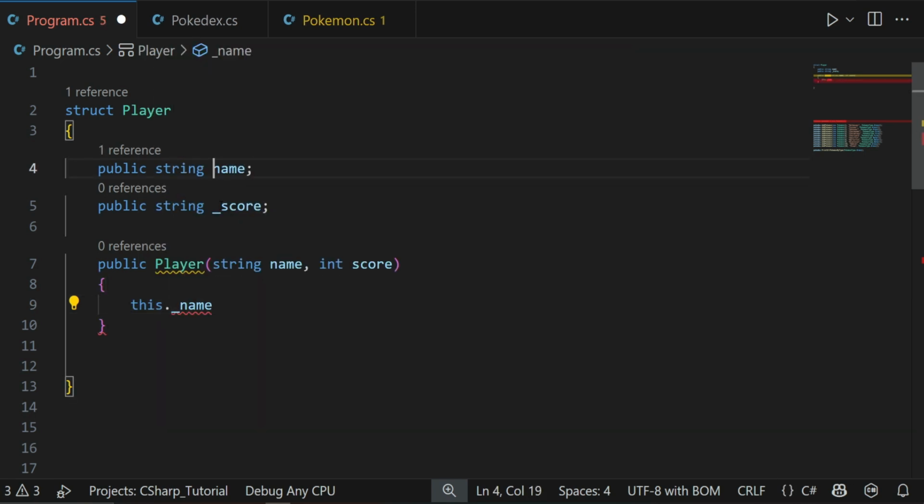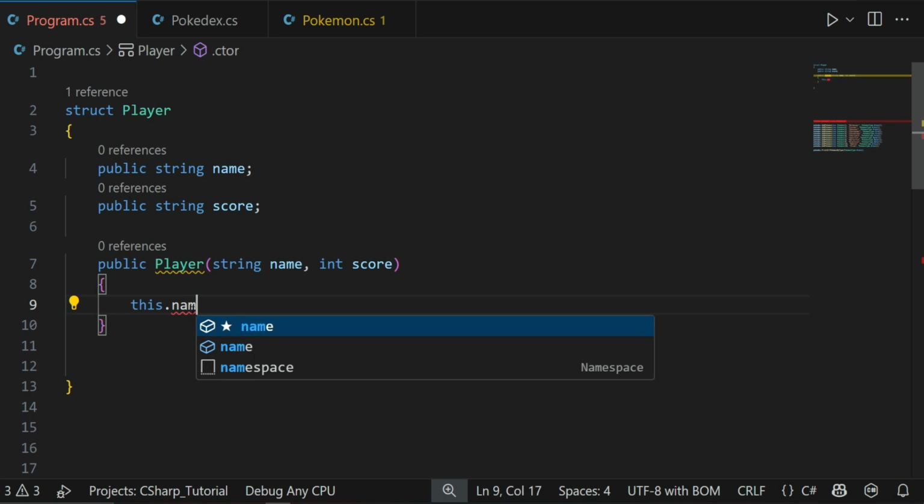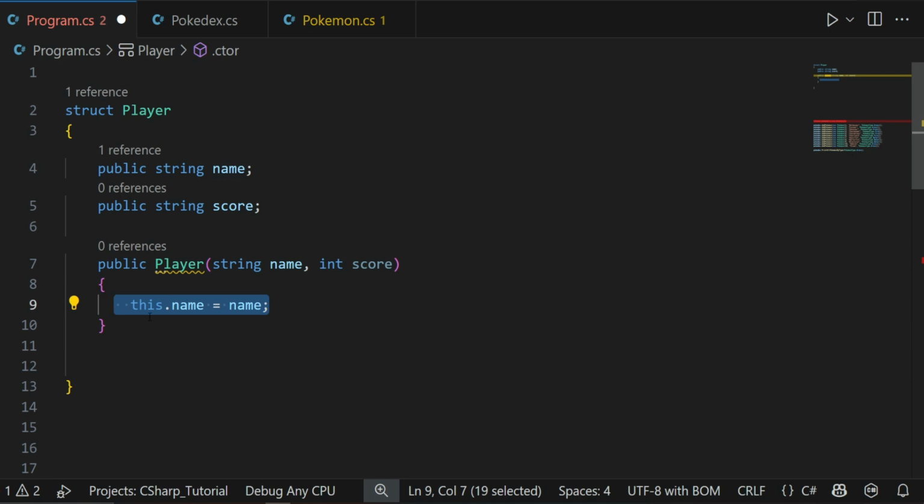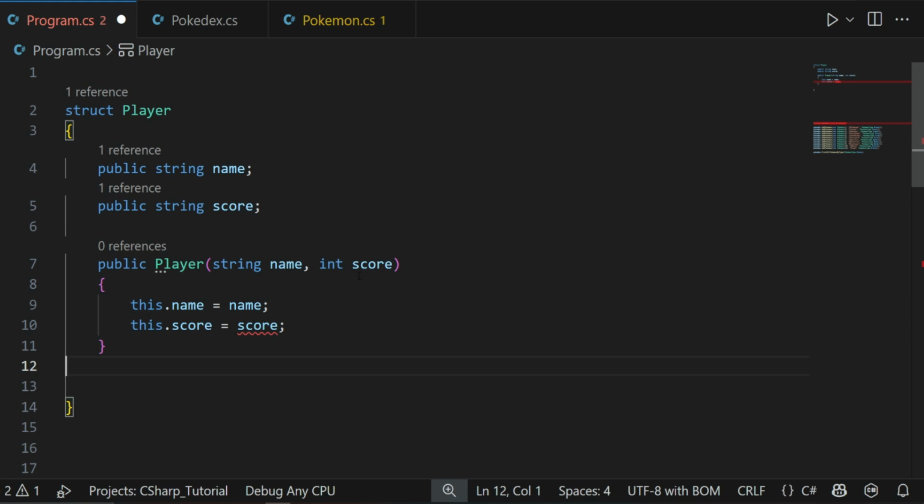So if we did not have this, we can say this.name equals name. This means that it belongs to this class. And by the way, we can do this in regular classes as well, okay? So it's not just relevant for structs. And obviously this is an int, so this should be an int as well.